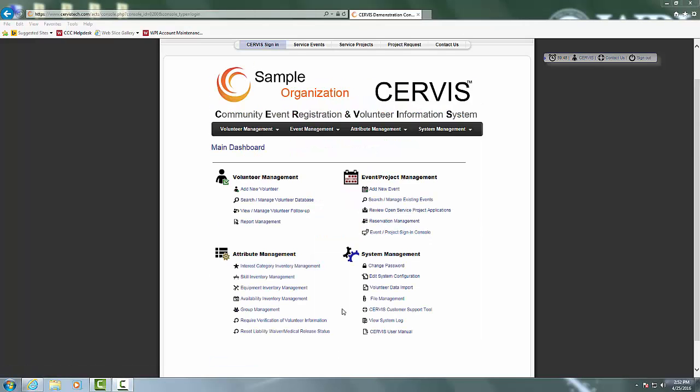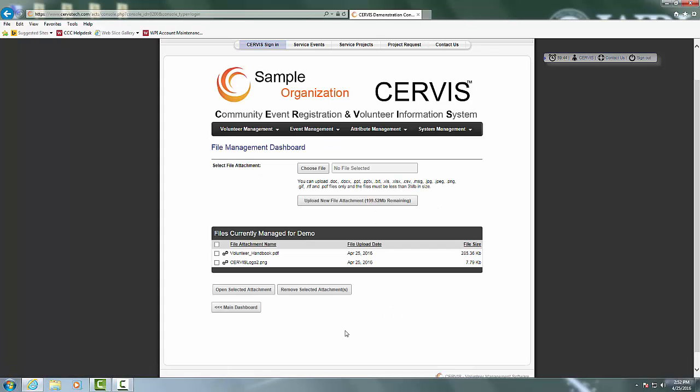All the files that have been uploaded or added to the system will be under the File Management link. So click on this link and this screen will appear. We can either choose a file to upload, or we can look at the files that are already uploaded. So if we'd like to choose a file, click here, navigate through your documents, and then upload a new file attachment. Down here we have a list of the files that are currently managed. By clicking the box, we can choose to open the selected attachment or remove the selected attachment.